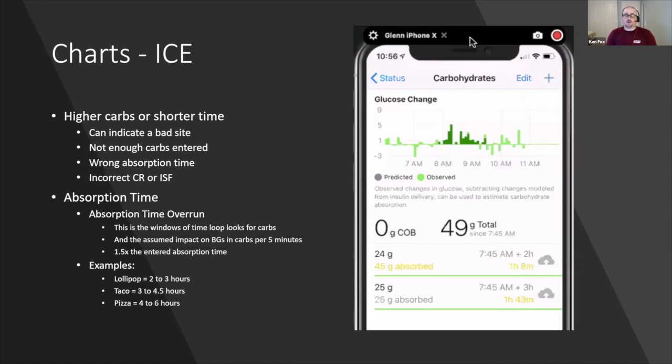Could be you have the wrong absorption time. Like a low treat, for example, or juice really doesn't last in your body. If you were to just have juice and watch it, it's pretty much done doing its thing, if you gave no insulin for it, within an hour. So a 2 hour entry for juice is probably not the best absorption time to use, but it's the quick one, right? It's the lollipop. So you use it. It's not going to get you into too much trouble.